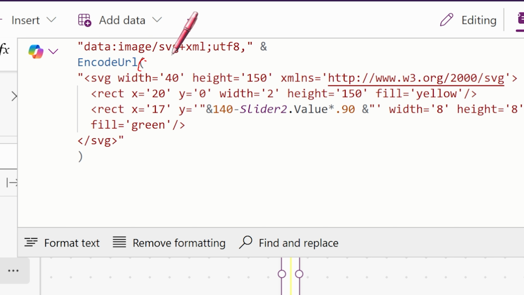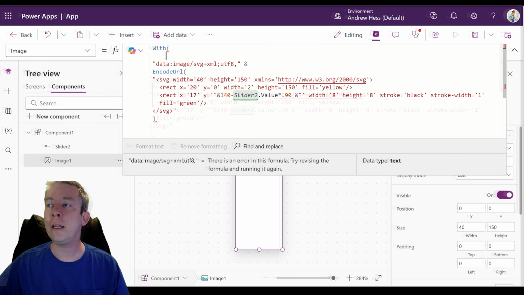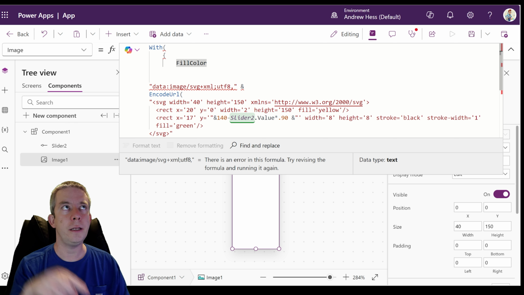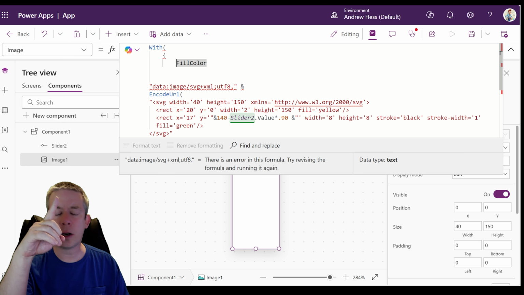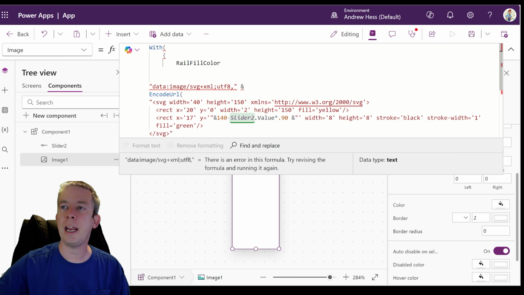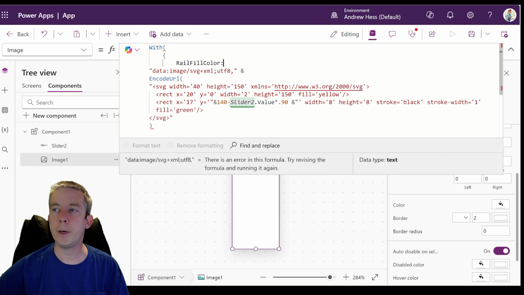There's more that I want to do to this, and that is to add a with statement. So with, right, that is actually a variable type in my opinion. I think this is a variable type, but it's many variables. So we're going to say with what? Let's say the fill color, and this is the bar. What do we call that? This is the rail fill color. So give it a good name that you understand. The rail fill color, which is yellow right here, I'm going to put it in double quotes.